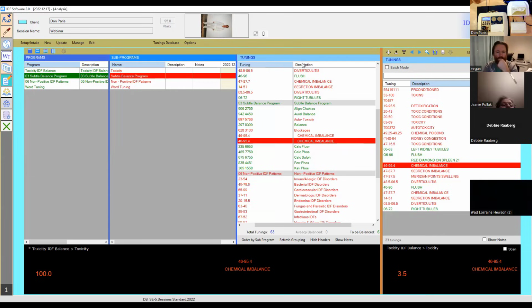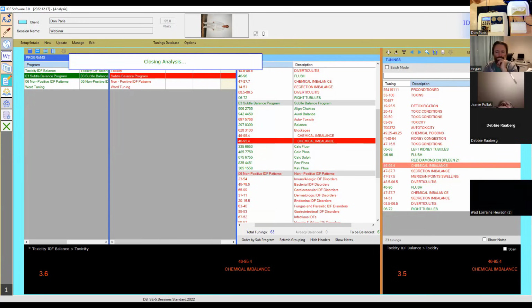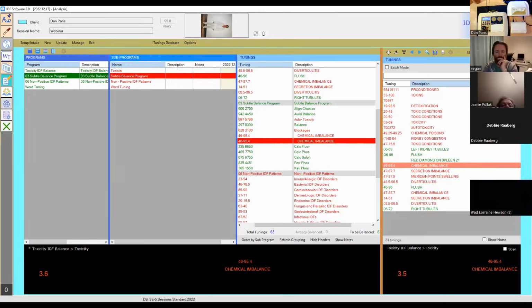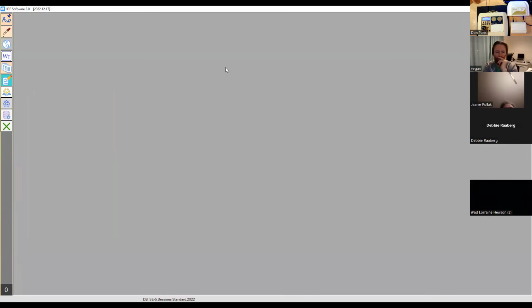That's pretty much it in the analysis window. You don't have to save this. All you have to do is close it, and as soon as you close it, it'll save everything for you. So you don't have to think about whether you saved it or not.